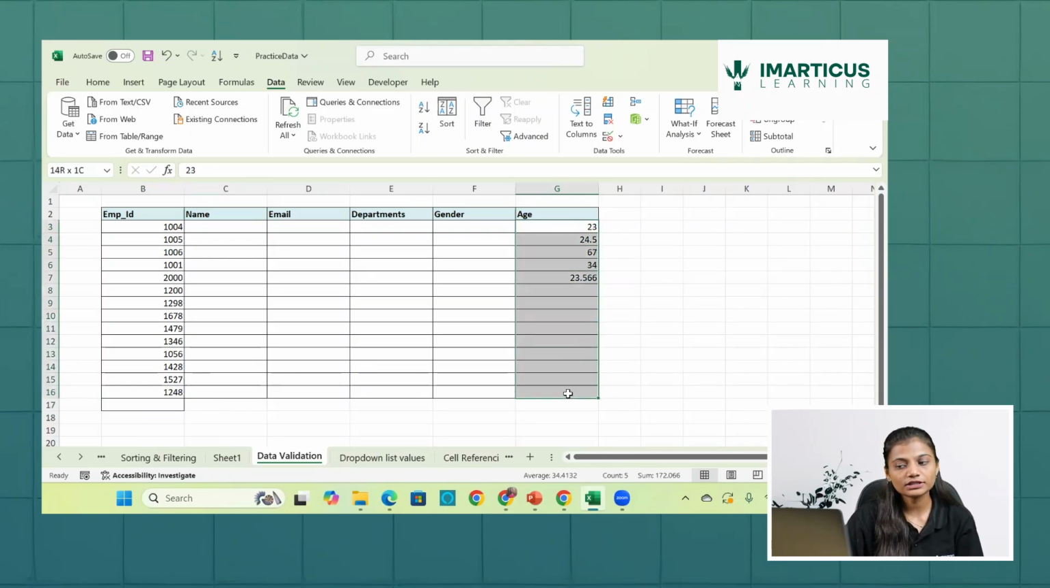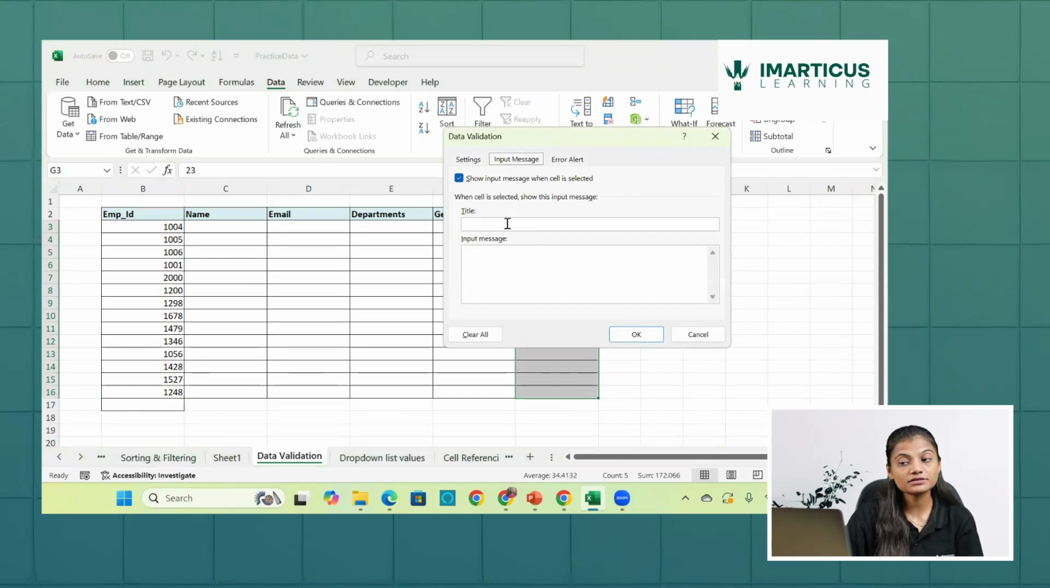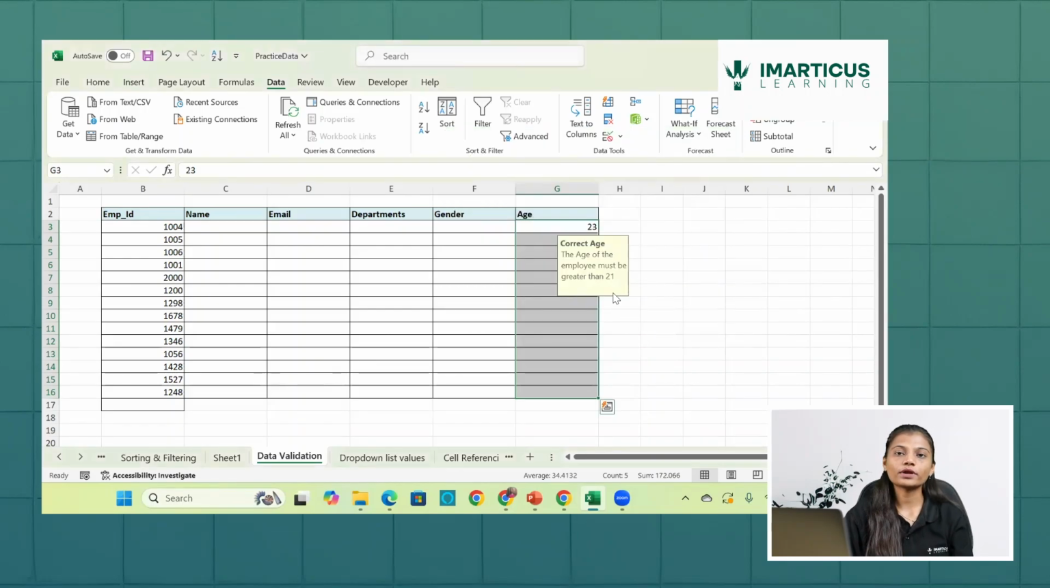I can also input an input message over here. So I can go over here. You can see that the settings are being implemented. I can insert an input message. So, correct age. I'll write: the age of the employee must be greater than 21. And I click OK.